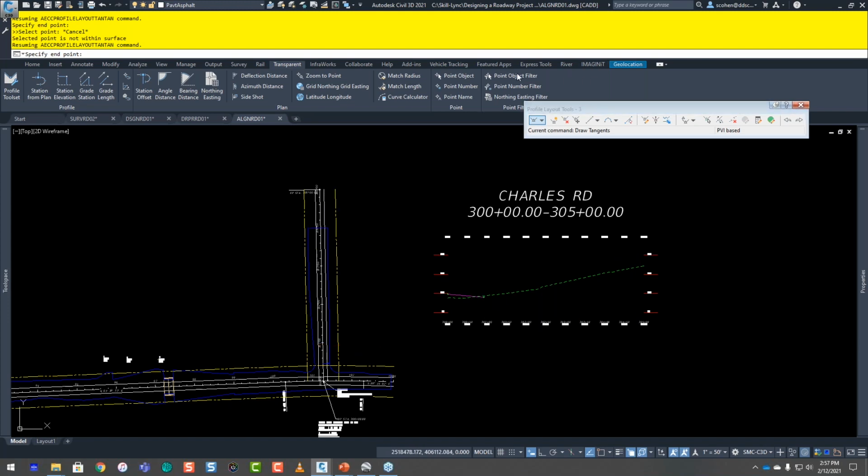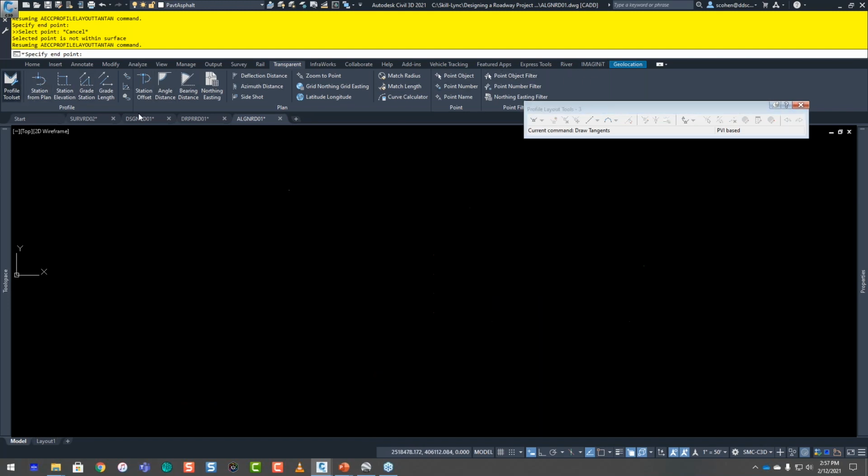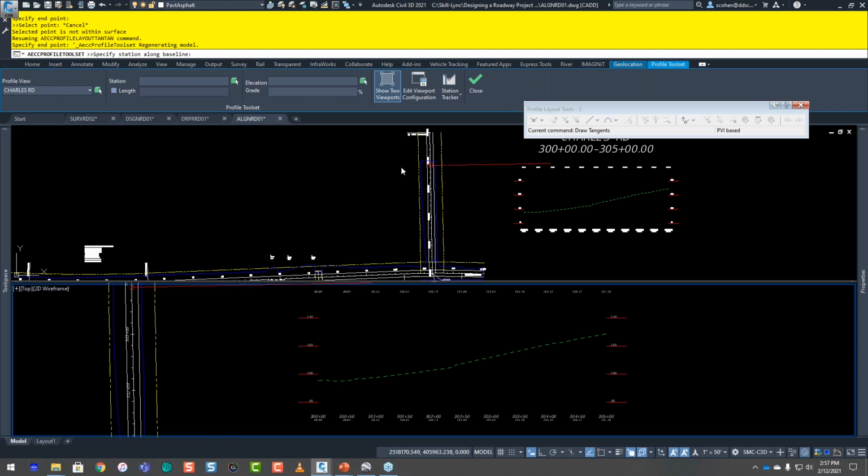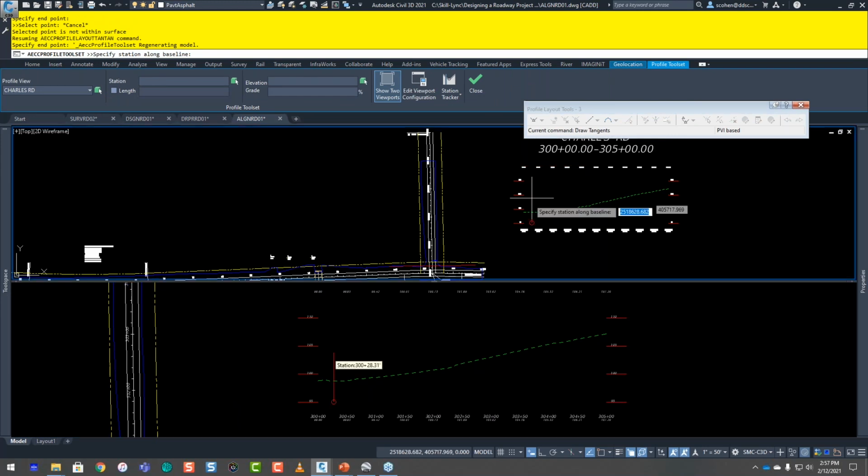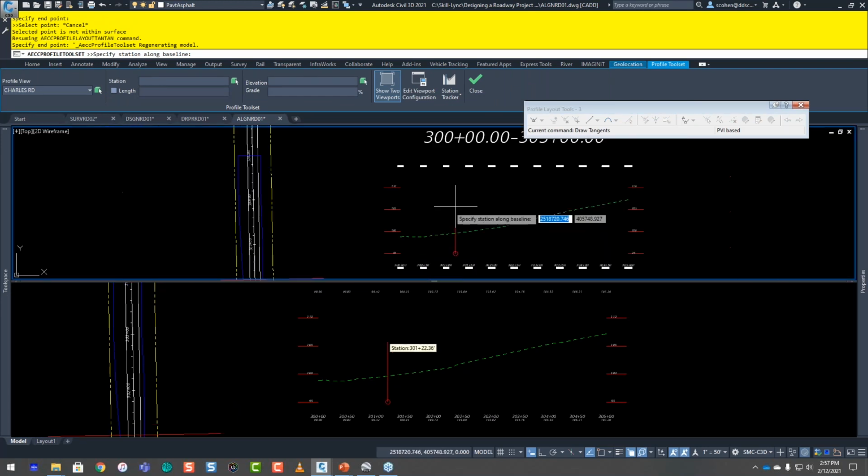Now, here's where you could use the profile tool set, I guess. Let me show it to you right here. So if I pick on that, now what I can do is I'll pick on that again. Oh, it stopped the command. That's one thing I don't like. You see how it stopped it? All right, let's do that again.